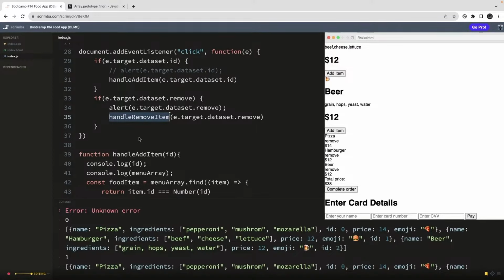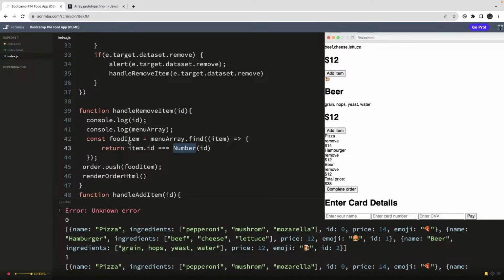just copy this, handle remove item, and this is giving us the item ID which we are looking for. So I will just use the number again. So this is the item. What we can do for now is we already have the orders array. We can do a filter. Okay, give me only those orders which have the ID not equal to this ID. Currently I'm allowing you to add items only once. Okay, maybe in another advanced example we will allow you to add the items more than once.